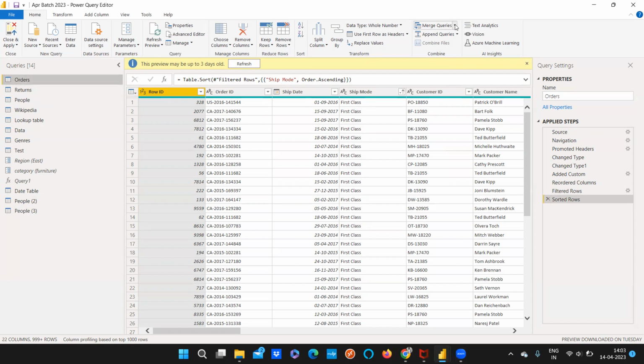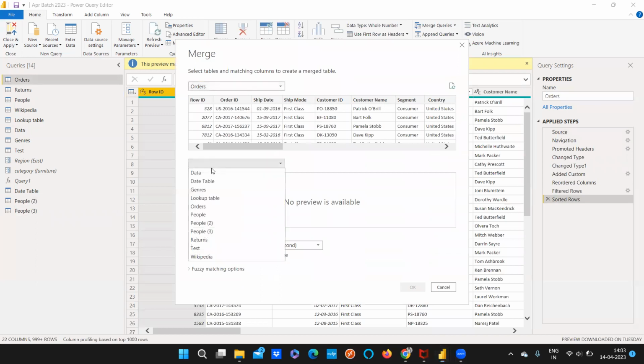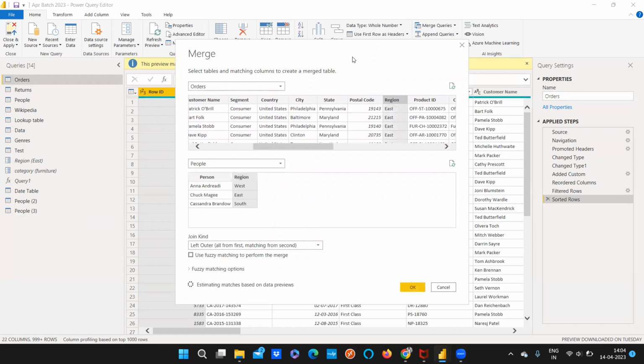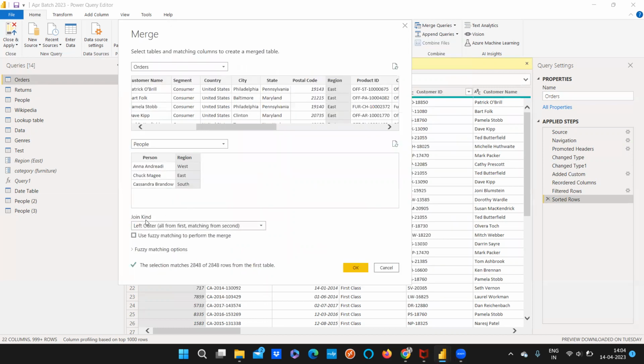Again, when we are in the orders table, I'm creating a merge as new. And in the orders table, we are taking the region column as a specific common column across the people table and the orders table. Okay. And if we look at this join kind, we took left join previously, but this time we will take right join, so that we are matching all the records from the right table as such. And if we look at the selection, it matches one of three rows from the second table.